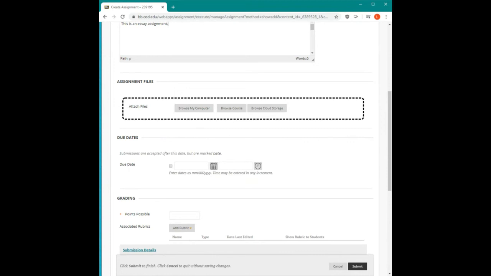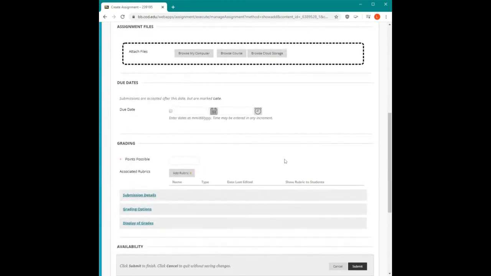Next section is due dates. You can just select the calendar and then select the time. Okay, you don't have to do it. This has an orange star again, so I need to put some points in here. Let's say I'm just going to put 25 over there.